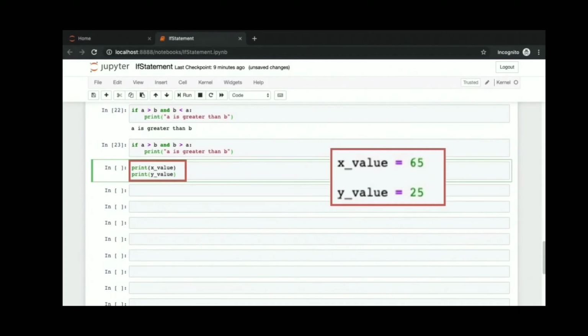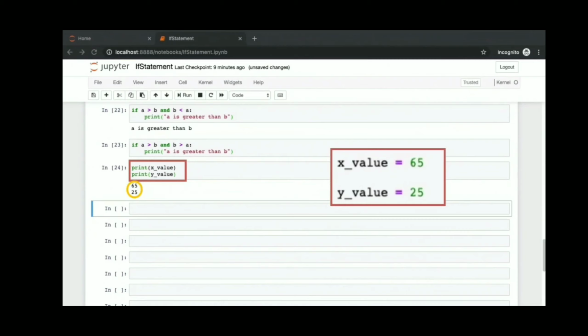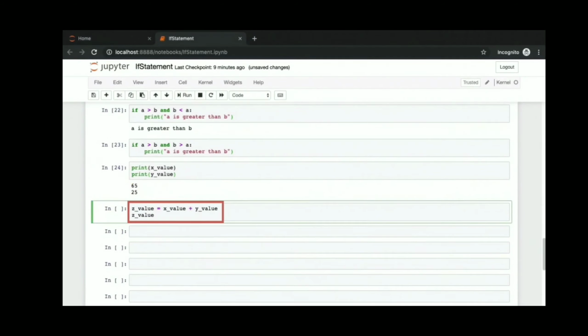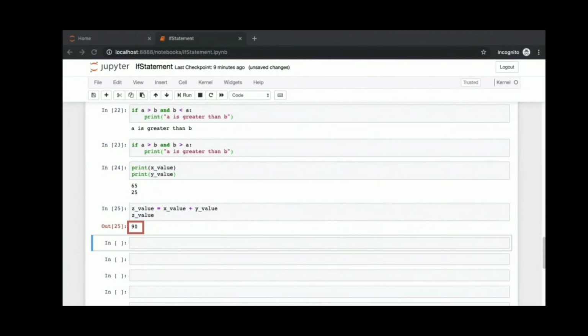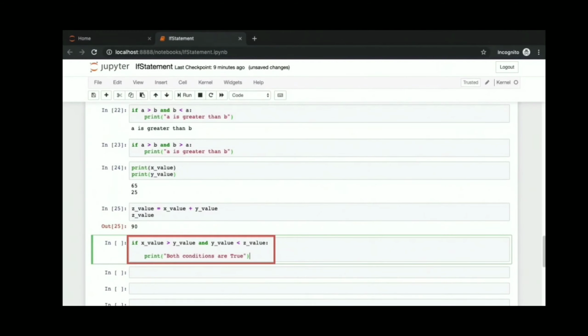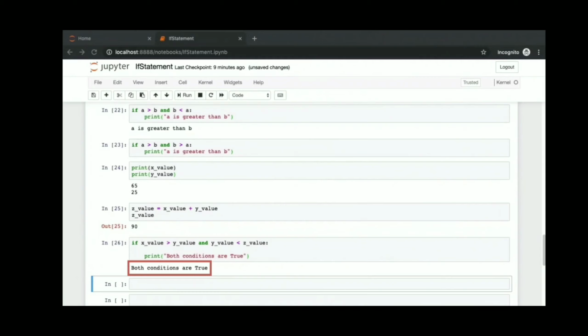Let's check the values stored in the variables x_value and y_value that we had initialized earlier. Now we'll perform an addition operation with x_value and y_value and store it in the variable z_value. The z_value contains the value 90. Now let's evaluate the condition. If x_value greater than y_value and y_value less than z_value, then print "both conditions are true". As expected, the if statement evaluates to true.